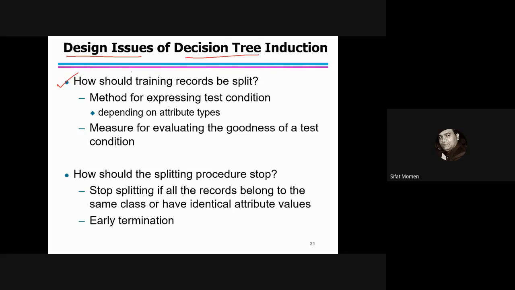You can have different decision trees based on how you're splitting, but not all of them will give you a good result. So I would like to see how to evaluate the goodness of the test condition. If we split with some attribute, how good it is, how good the model would be, is something that we need to also evaluate.